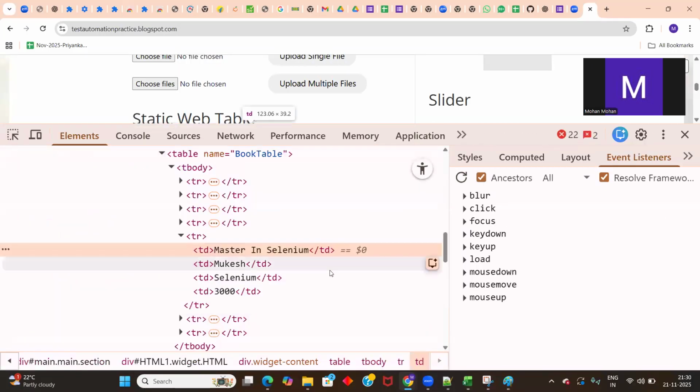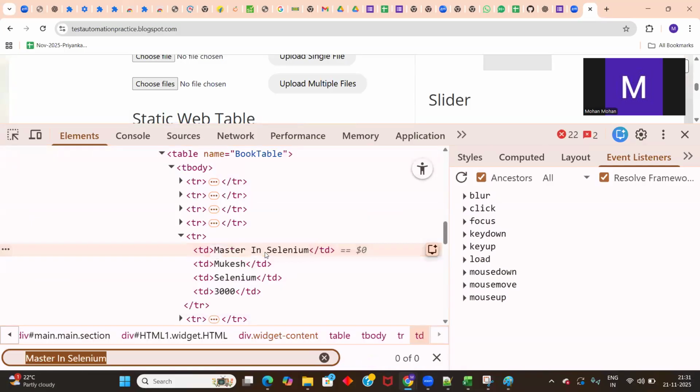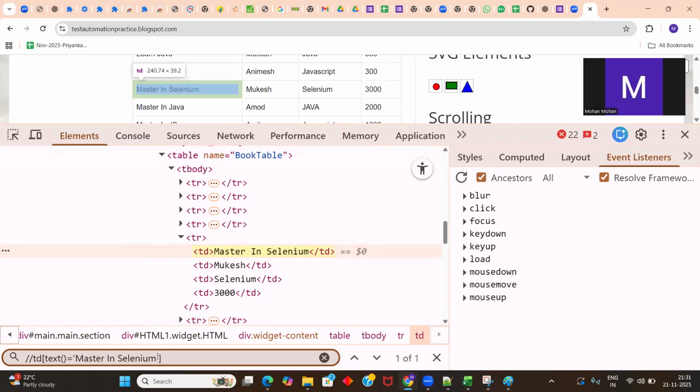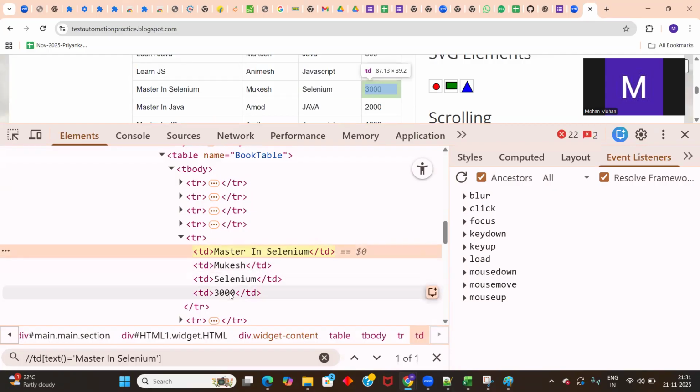Inspect. This is the book name. Write an XPath for this: slash td text equal to, in single quotes. Please habituate yourself with single quotes. Okay, this is the book name. From here, where exactly does the price lie? 3000 here.